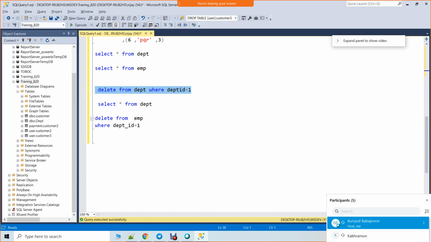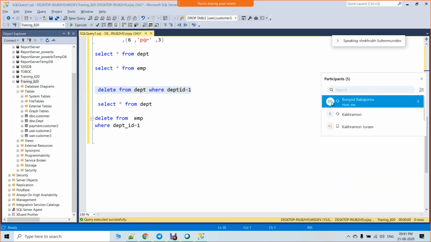Vijay, I have a question. As I understood, we can use a foreign key for connecting tables. Yeah, exactly, you are correct. It's a relation between the tables. So if there is only one table, we cannot use a foreign key, so we don't need a foreign key, right? No need actually.